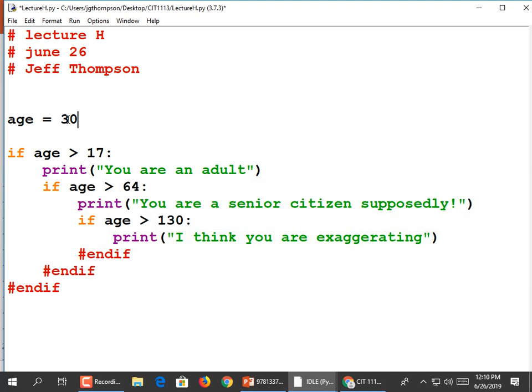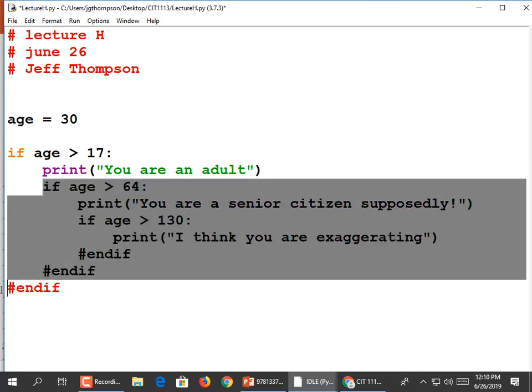And right now, since age is equal to 30, it's only going to print that. It's going to dip down in here, print that. But since our age is not greater than 64, it's going to skip the rest of that.